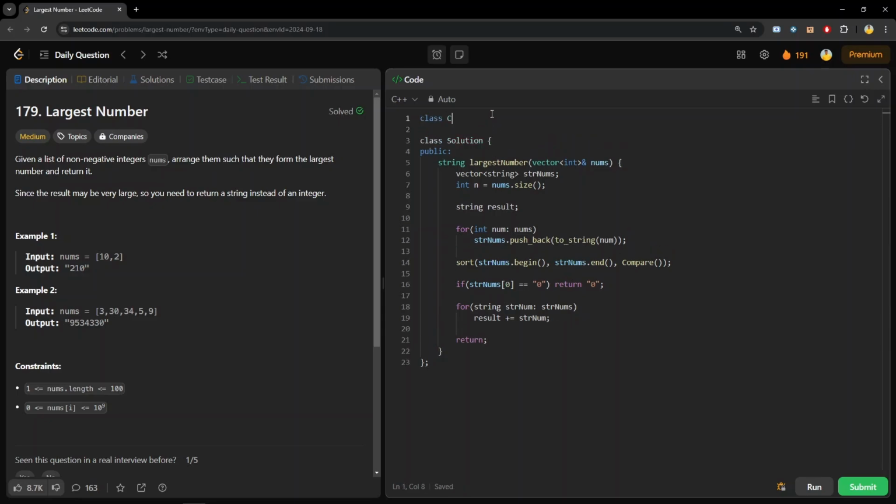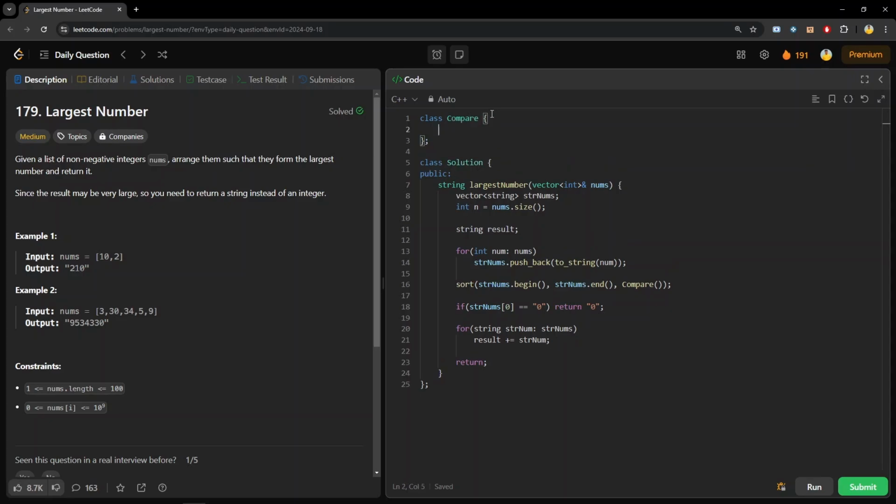Okay, let's go ahead and write the compare method that we have written here. So we'll overload the operator function for this.